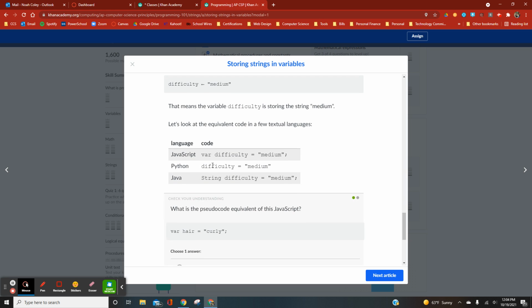Let's look at it in different languages. And again, I don't want to confuse you. I just want you to see why it's important that we get a handle on pseudocode, as well as the code language, which is JavaScript. So we know variable difficulty equals, and then the string, which is quote, medium, quote. That's what a proper one would be. In Python, you don't have to say variable, you say difficulty equals quotes, and there's no semicolon. And in Java, you actually tell it string difficulty equals quote, medium, quote. So Java was a little bit longer.